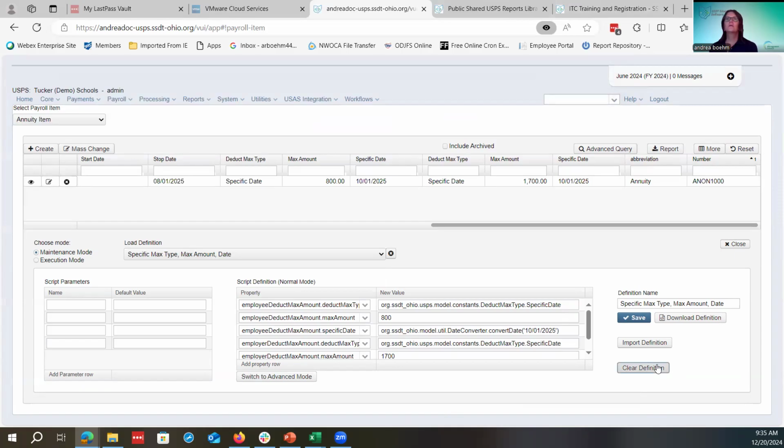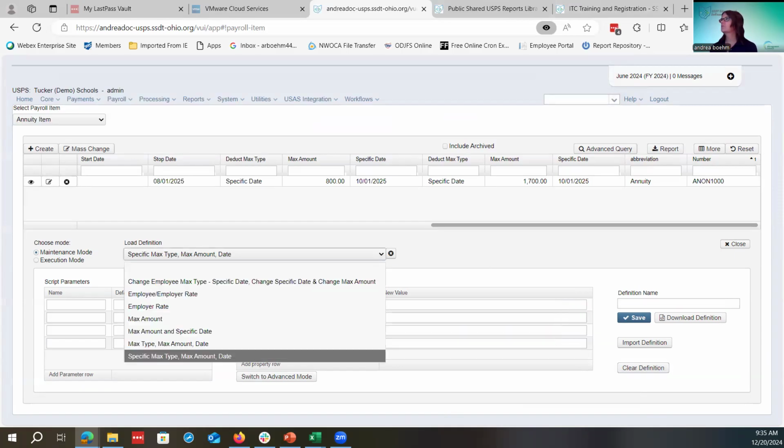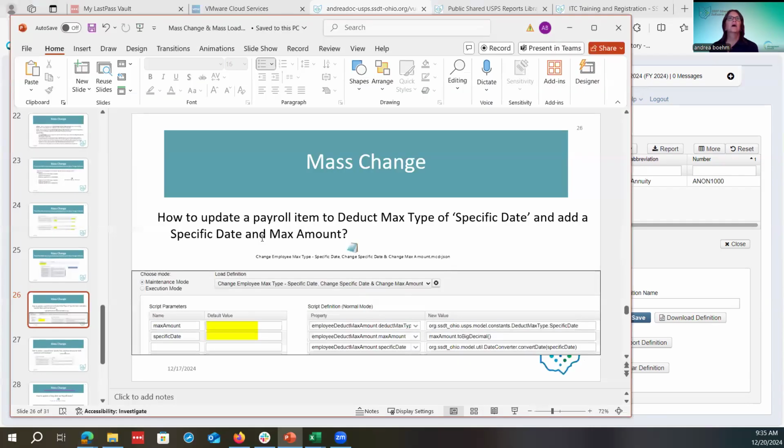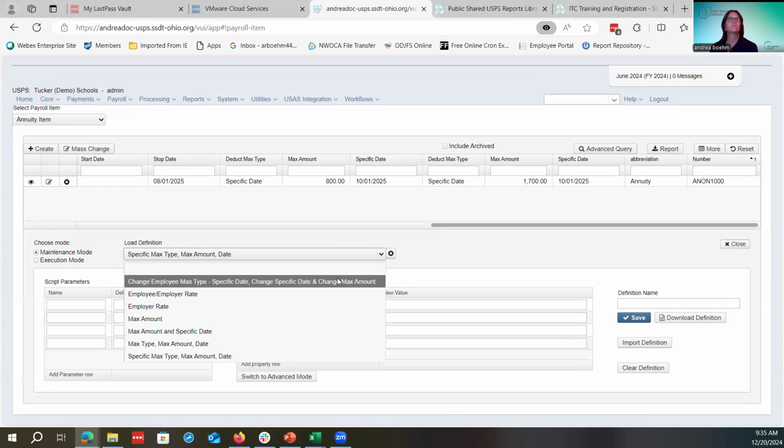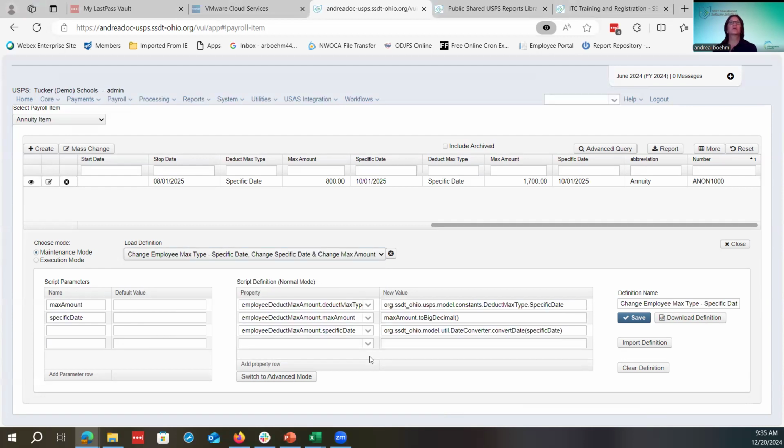The other one I have out there to use in my PowerPoint is another way to update the deduct max type specific date and add a specific date and max amount. Again, it depends on the district's preference, but I just have a couple options out there. This one looks a little different because the new value you don't enter here, but you enter it over here. Maybe this is something you allow your districts to do, or if there's something easier on your site to do, then this is just a different way of entering the information.